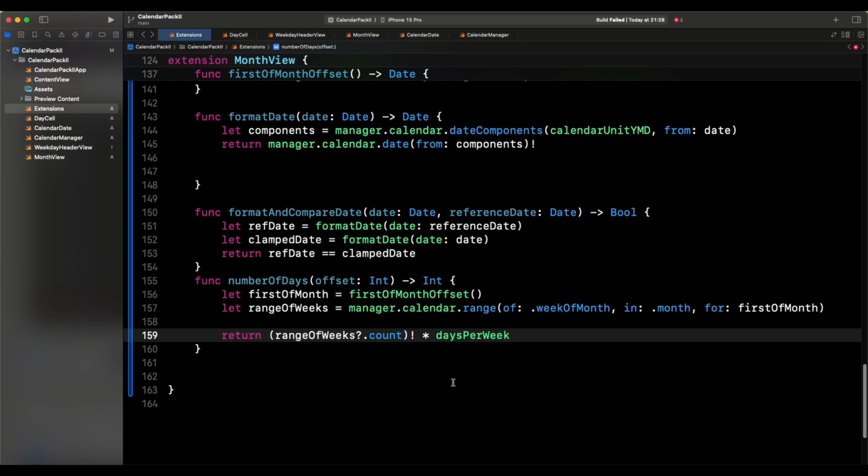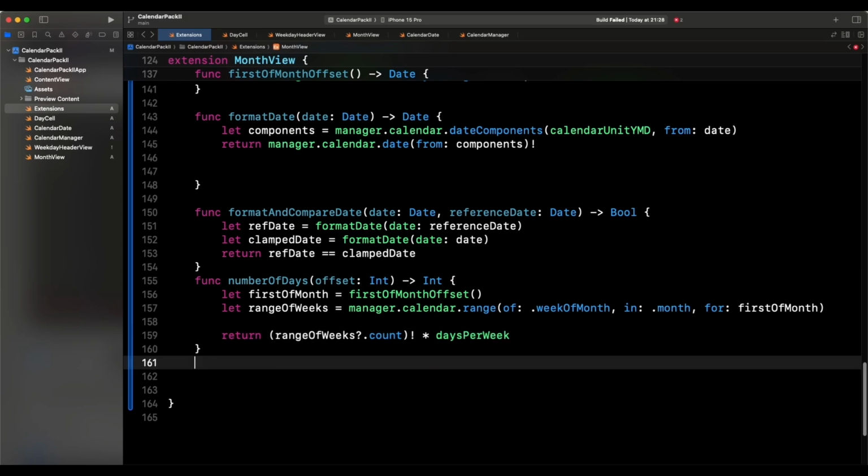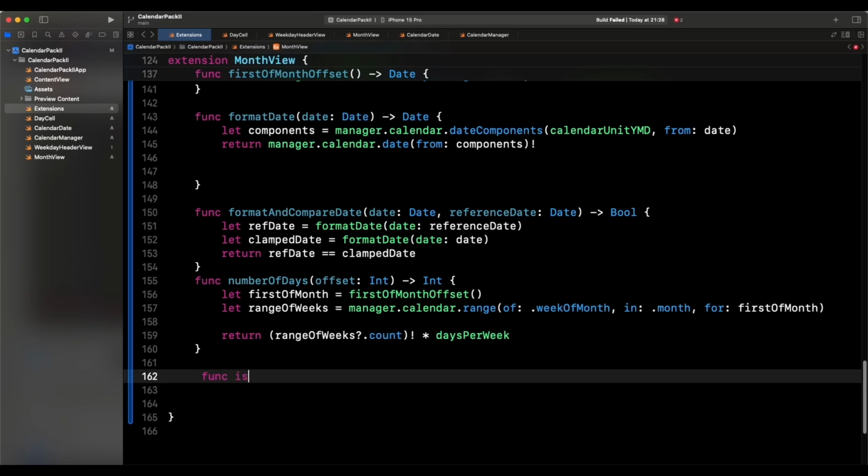The next thing after that, we are going to create a function, and this one is going to be called isStartDate.